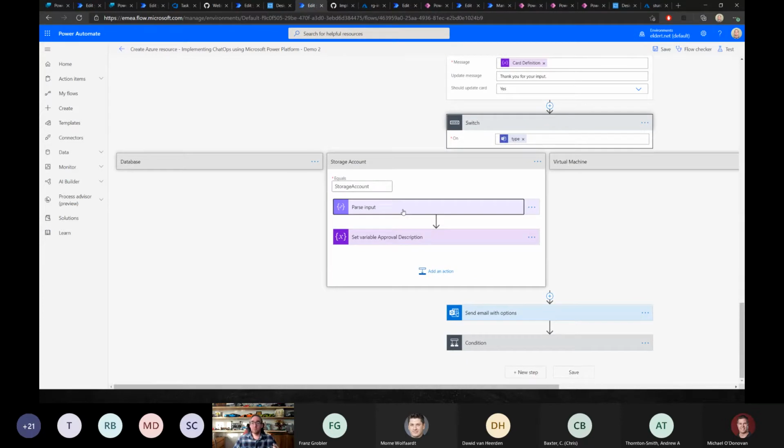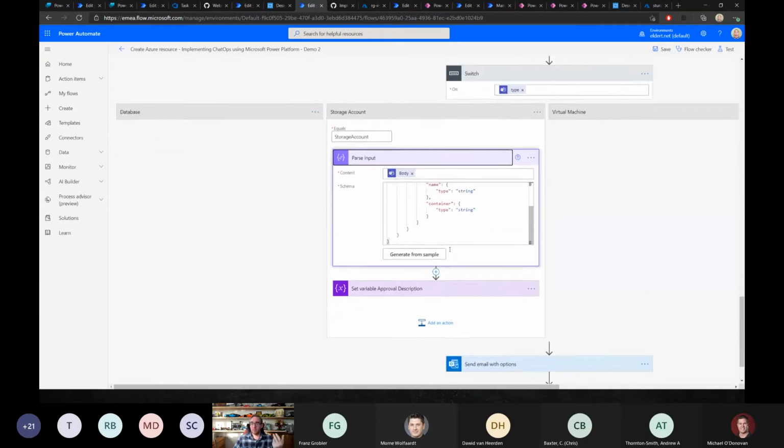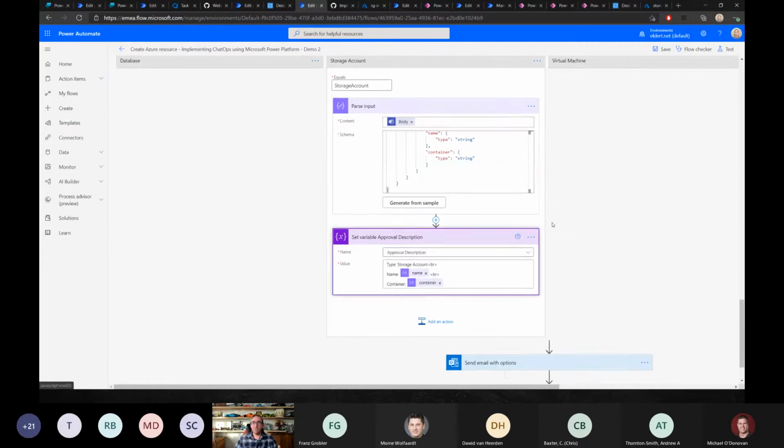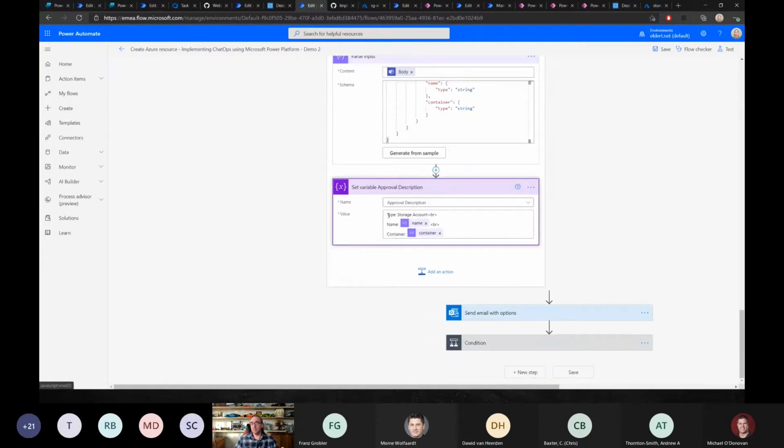In this case, it's going to parse the input because, once again, for a storage account I have different information than for a virtual machine. When I send that email to my manager, I have to know what type of resource I'm working with. In this case, it's my storage account. So it's going to get out the name and container name, and then set a variable that's basically just the information about my resource. Type is storage account, name is the name I provided, container is the container name.